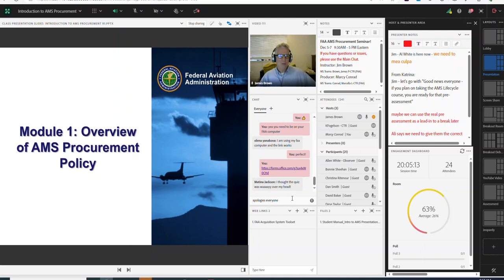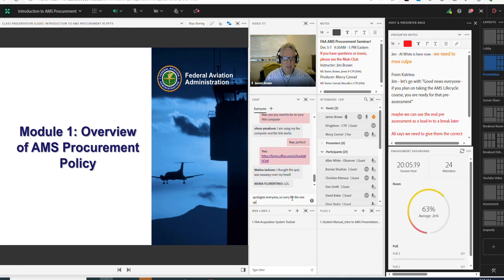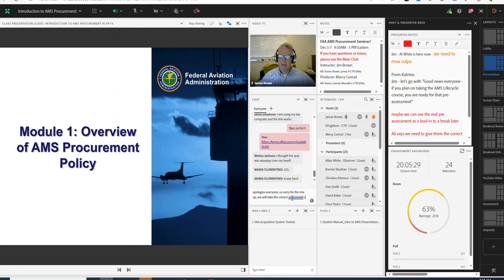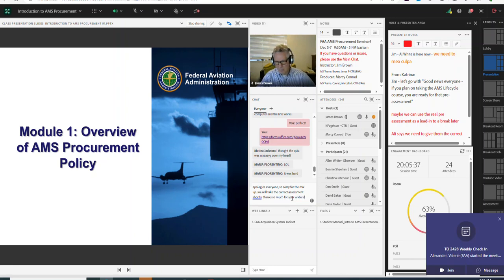The first module that we're dealing with is an overview of AMS procurement policy. There are 4 modules in this class. This module provides an understanding of procurement lifecycle system policy. So we are going to touch on the AMS lifecycle a little bit, but that's really not the focus of this class like it was on the assessment. It's also going to explain how it aligns with the AMS lifecycle.